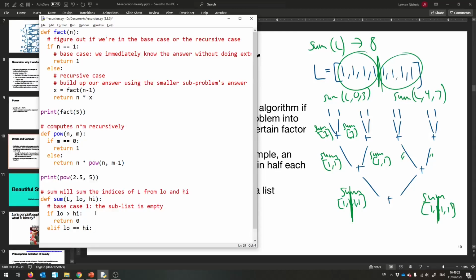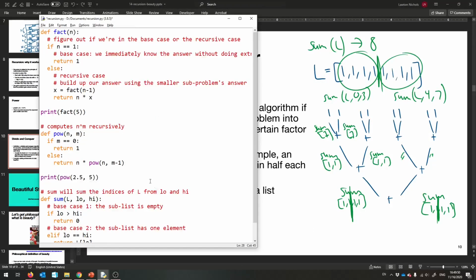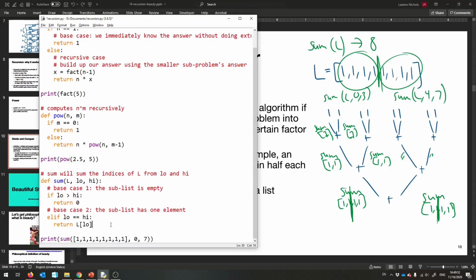So in that case, we can say return L of low, or L of high, they're the same. So base case 2, the sublist has one element. And in that case, I know there's only one thing to sum together. Sum all the elements in a size 1 list? Well, I'll just give back that one thing, because that's the sum of them all. Yeah? Base case 2, and then finally the recursive case.